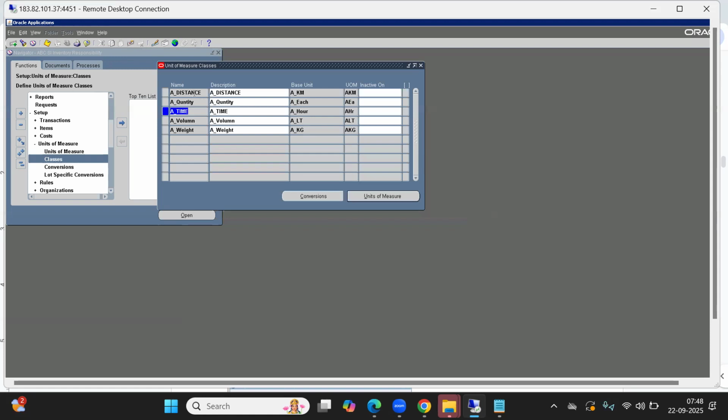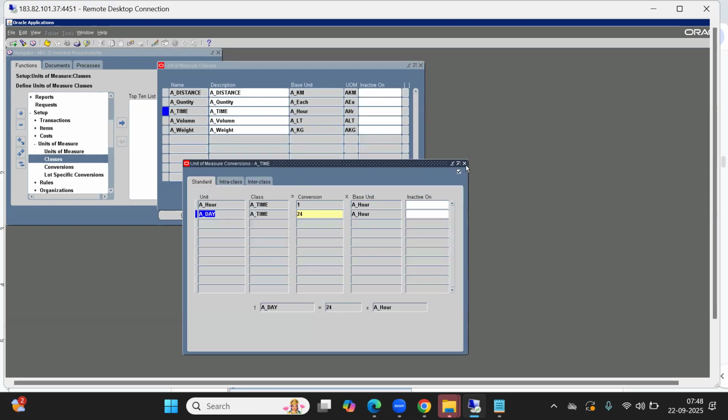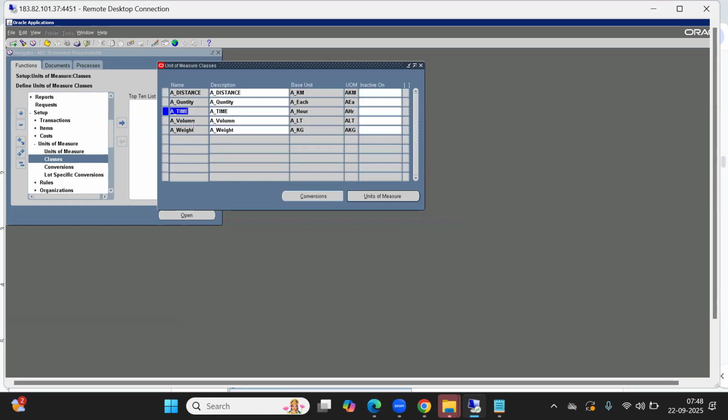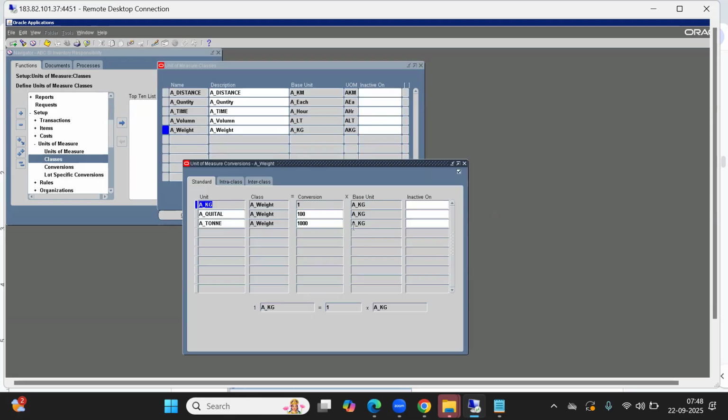And then what else is there? Distance. Fine. Now these are all standard UOM conversion. Hope everyone got it right. What is standard UOM conversion? Hope you all got it right.